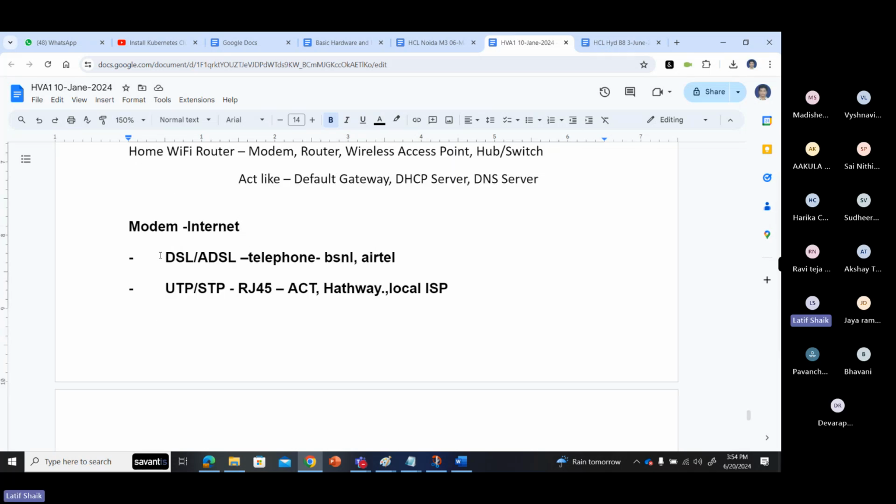We are having different types of internet connectivity, and different internet service providers are there. We can connect them in different ways. BSNL and Airtel used earlier telephone-type cables, and now they are using fiber optical cables also. Airtel uses fiber optical nowadays. Jio is also using fiber optical.